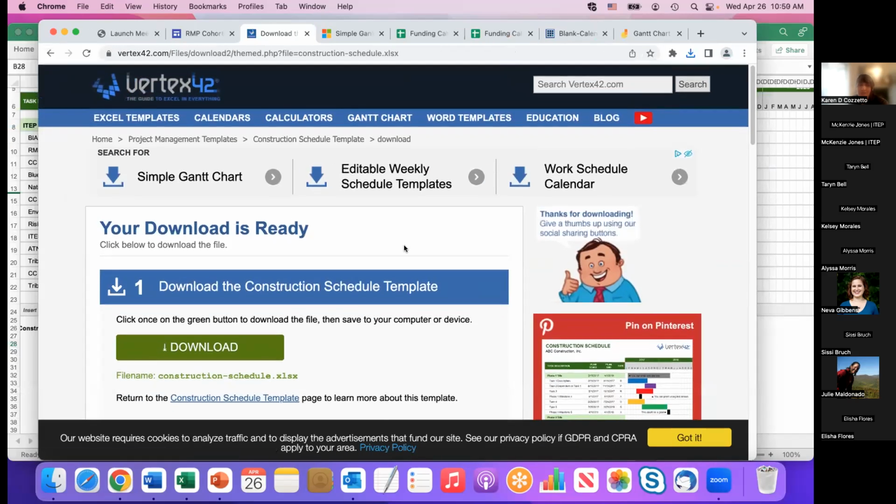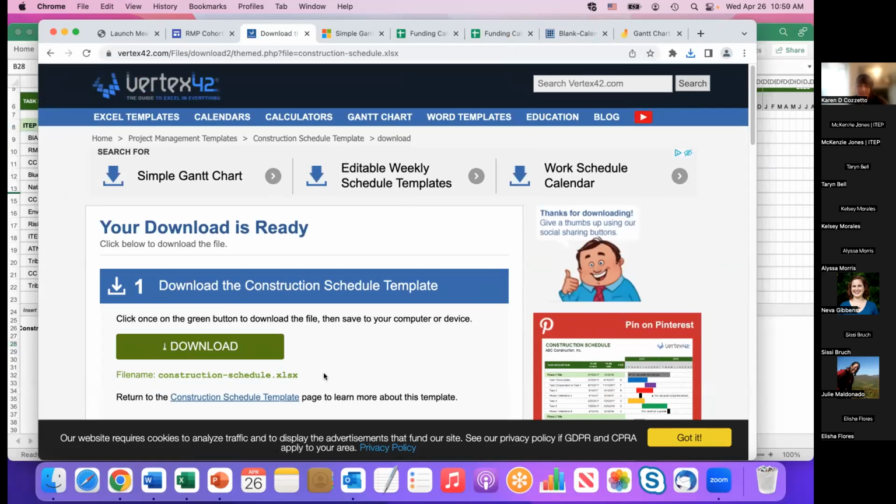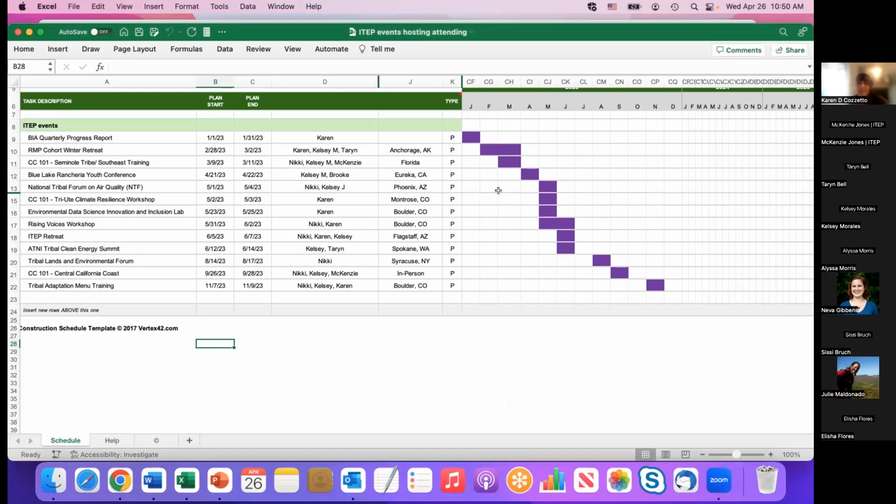And another way that you can use Gantt charts, and Nikki just mentioned this, but just to emphasize it, is that sometimes in proposals, people like to see a timeline of activities, and it can be a nice, concise way to show when different milestones are happening in your project.